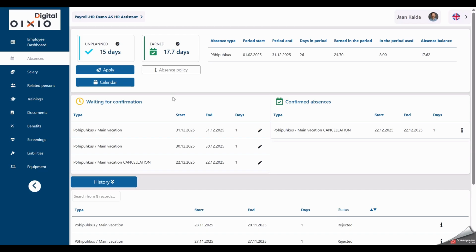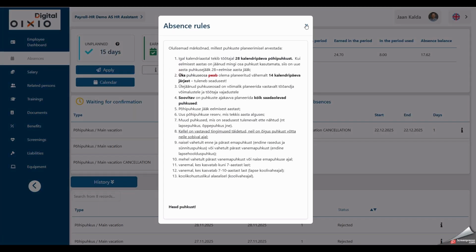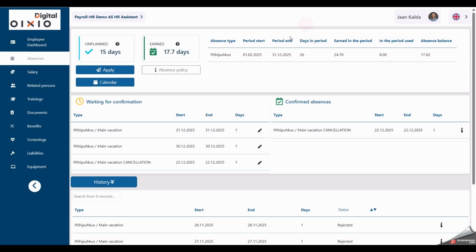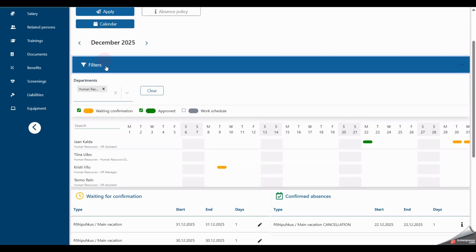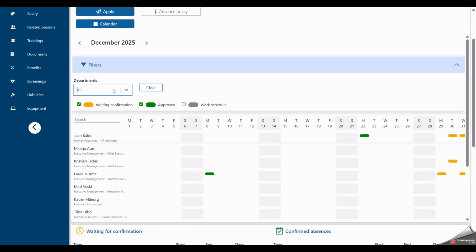Additionally, the company has the option to add its own holiday rules, which will be displayed here, and to add a calendar view for the employees, from which it is possible to see coworkers' pending and confirmed leaves. Additionally, a vacation reminder can be added, which is sent to the employee 2 weeks before their vacation starts.